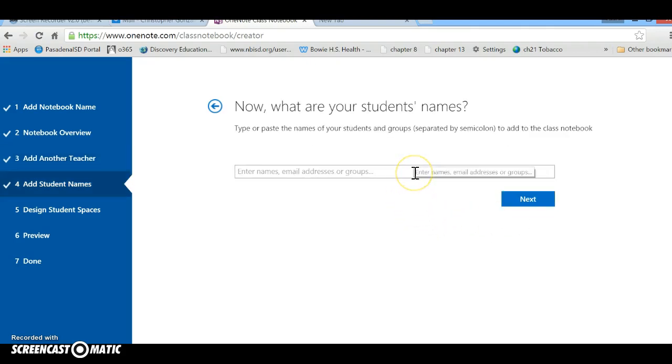Now this will probably be the most time consuming part, getting all your students' names. Usually if you print out a roster with their ID numbers, that would help a lot. For example, we know that there's more than one Jose Martinez in the district, so you will give it a second to auto-populate. That's what it's doing right here. And you should be able to choose from the drop-down menu what student you want to add.